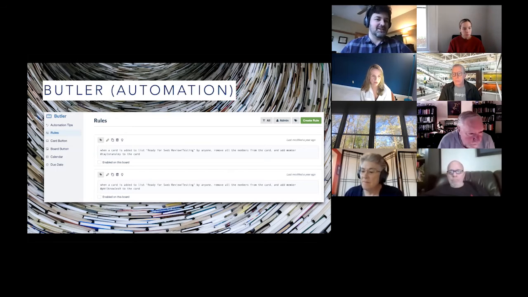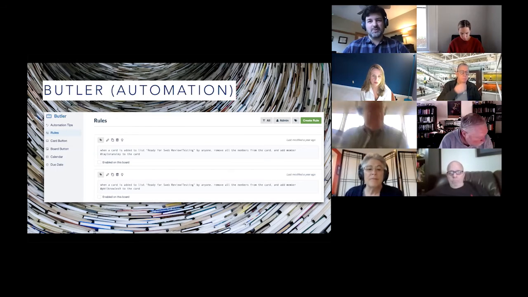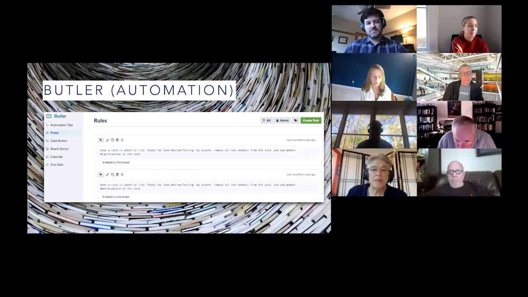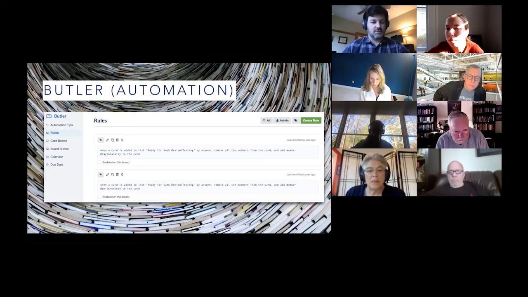But if you have access to BUTLER, which is the automation tool that Trello offers, it's really, really powerful to basically make your board do some of the work for you. So for example, you can set up in BUTLER a series of rules. And so you can see here in my screenshot a couple of examples. So one would be like, when a card, any card, is added to the list, ready for SWEB review by anyone, remove all people from that card and add me to that card, Taylor Ansley, right? So that would be an example where I want to be notified and assigned a card anytime it's ready to be tested for a particular project.